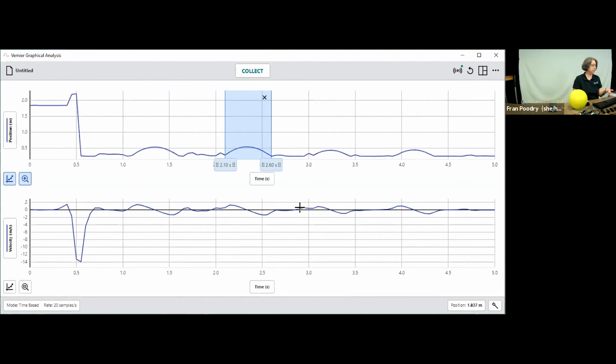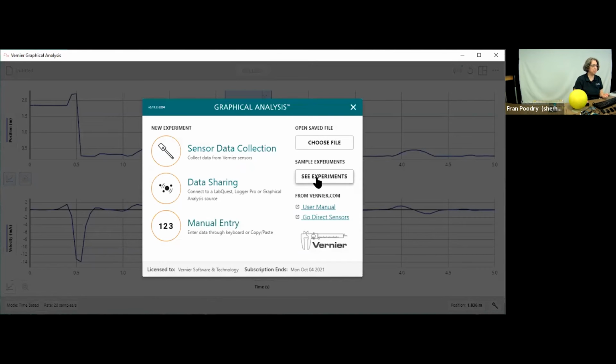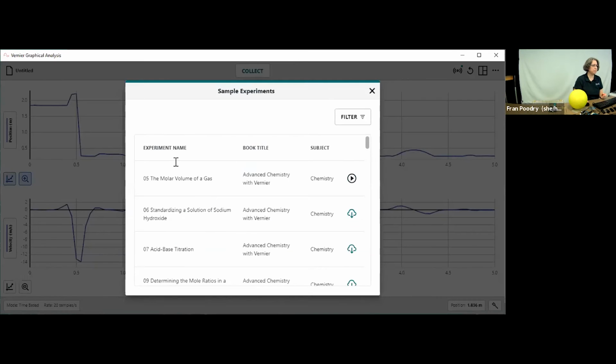Any data that is shared to your students this way, they do not get your analysis unless you put the analysis up for them, and then they can get the analysis. But if you just give them the data this way, then you're saying, okay, here is some data, you get an analysis. And again, in Graphical Analysis Pro, we also have some built-in experiments. So sample experiments.